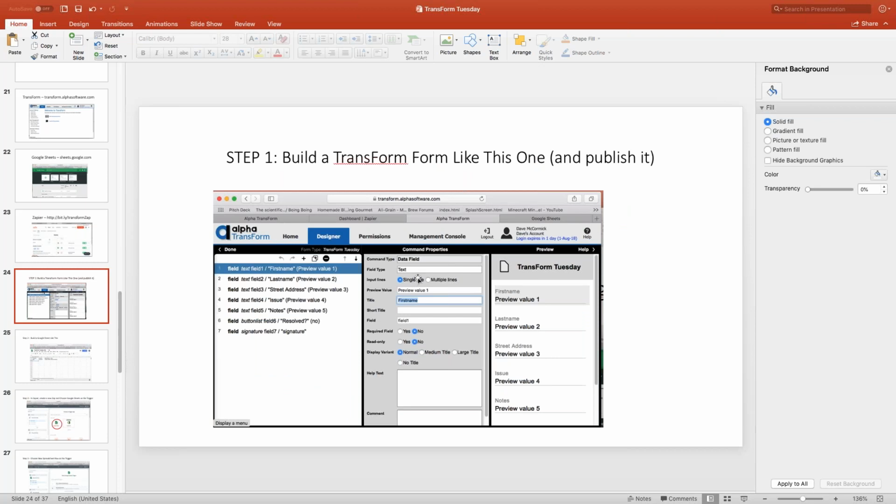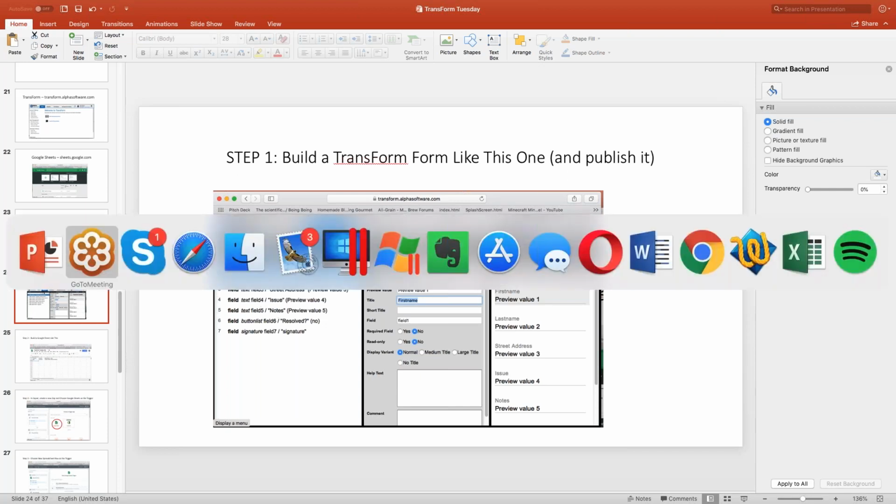The one I built out this morning, I've taken a picture of it. I called the form, I think I called it TransForm Tuesday, and I gave it first name, last name, street address, issue, notes, whether or not the issue was resolved, and a signature field. So 7 fields in all. But let's go ahead and build that for real in TransForm.